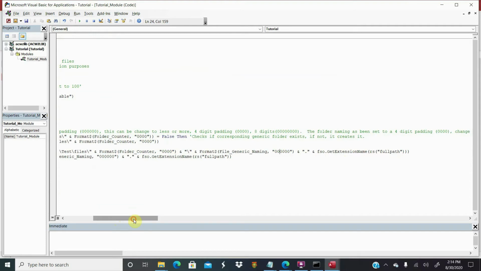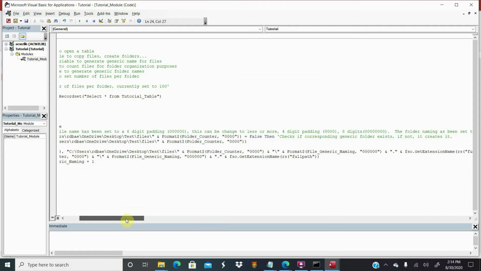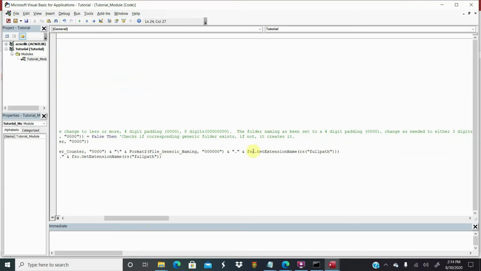Within this particular command, I'm copying from here to where I wanted to copy it to, and I'm using the variables that I use for the counters to create the folders and the file name. I'm also using this additional functionality of FSO that can extract the extension from the base name of the full path.